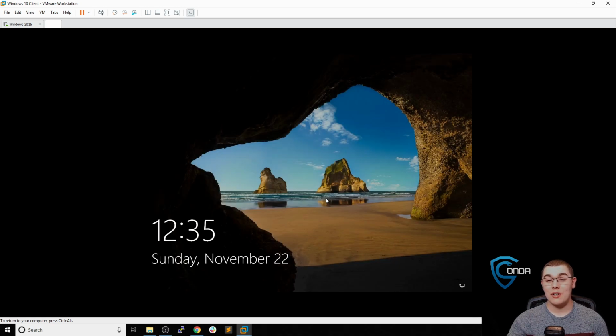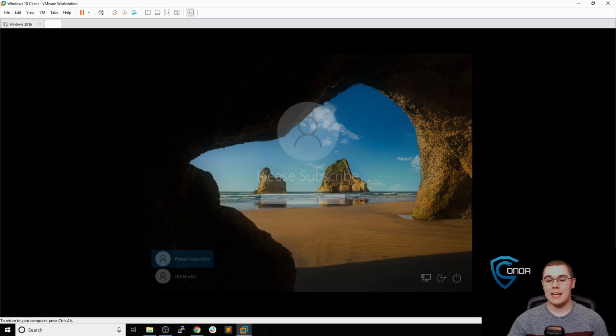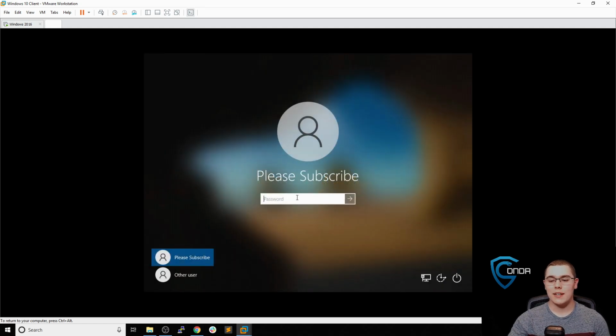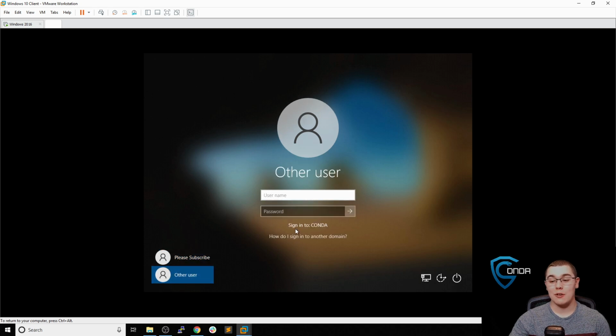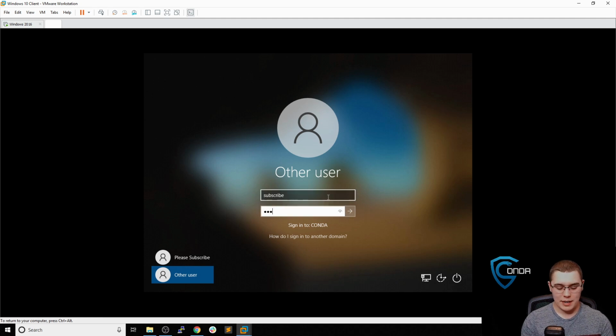All right, so our Windows 10 machine has just restarted. And you can see now when we go to sign in, well, since I've already signed into the Please Subscribe account already, it shows up. But you should just be seeing the local account that you created before. So if you go down to other user, you can now see we can sign into the domain as indicated by the NetBIOS name here. So I'm going to sign in as the subscribe user that we created earlier. And then let's just enter in the password there.